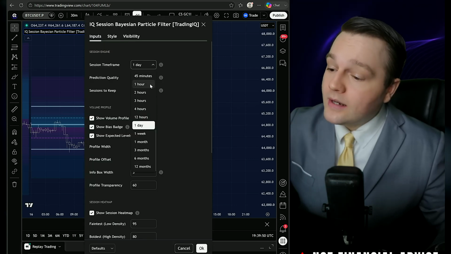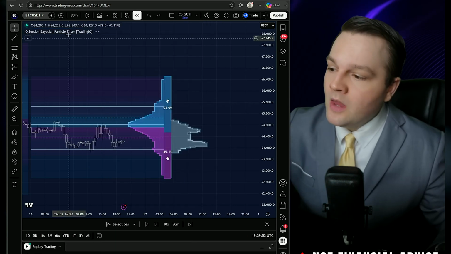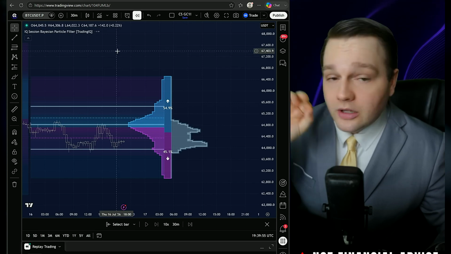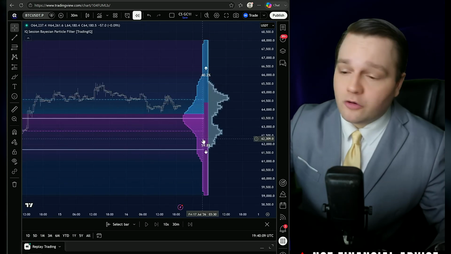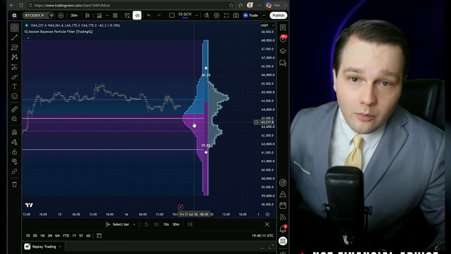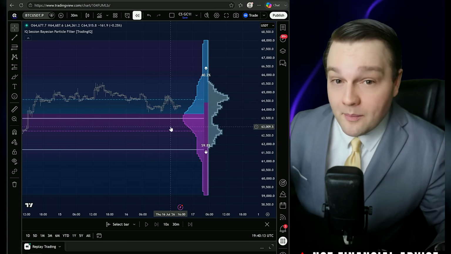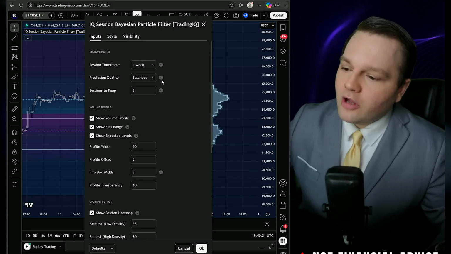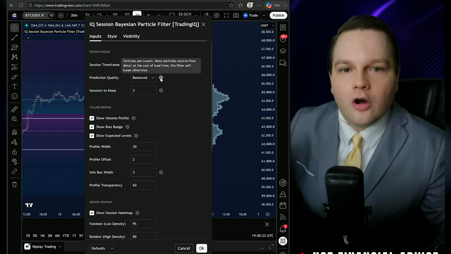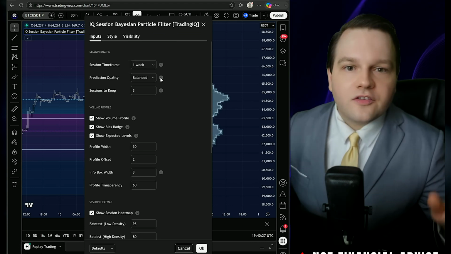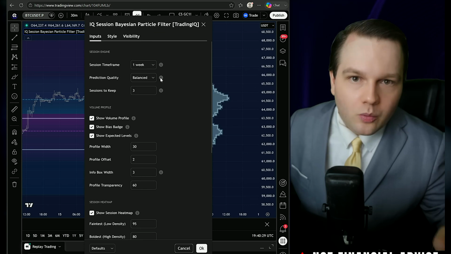Now, in the settings, you can actually set the session time frame that you want the indicator to calculate for. This means we can get predictions across 1 week, 1 day, 4 hours, maybe even 1 month if you're ambitious, but don't try that. And there's a couple other nerdy settings in here that you don't really need to mess around with, unless the wife and kid are on vacation and you really want to get nerdy.